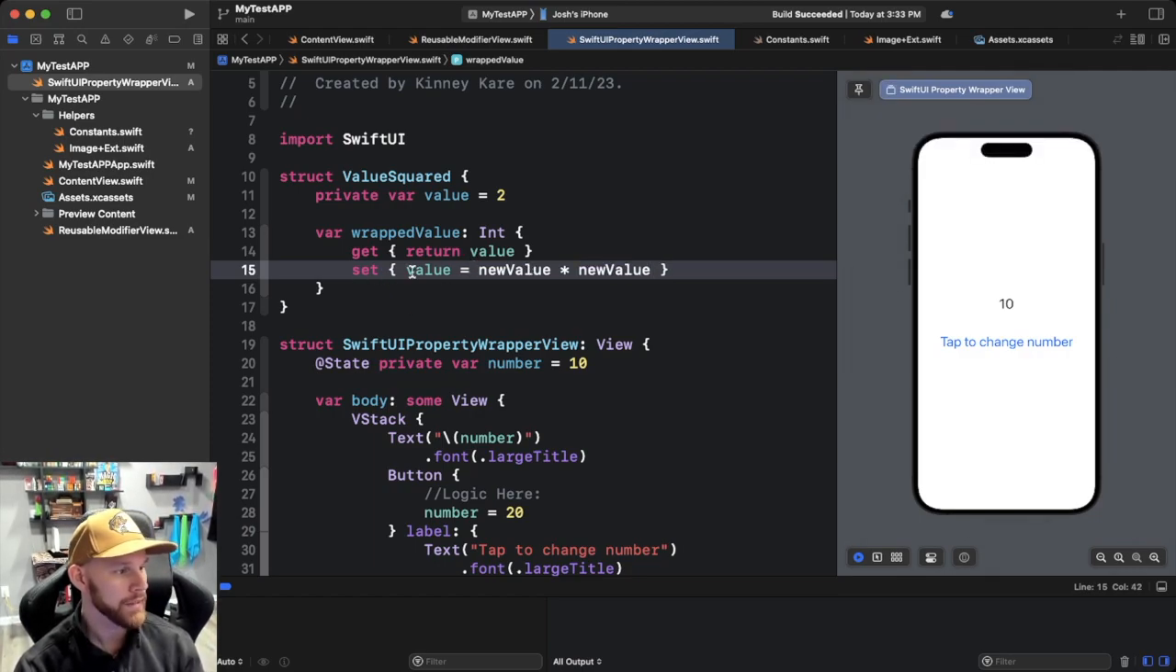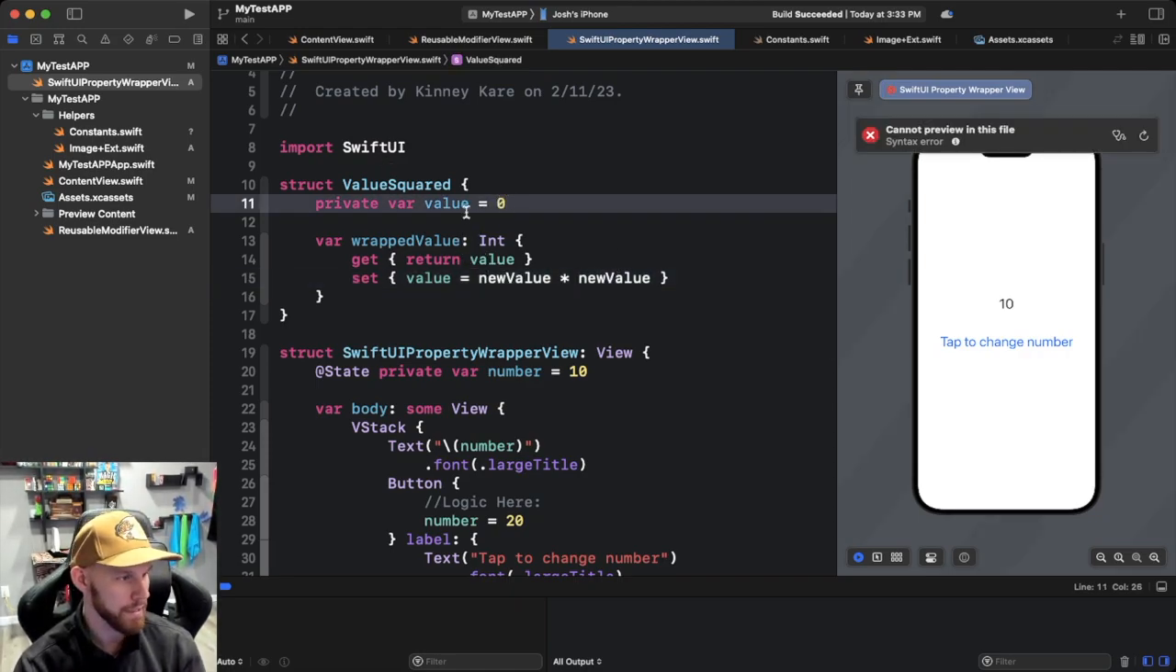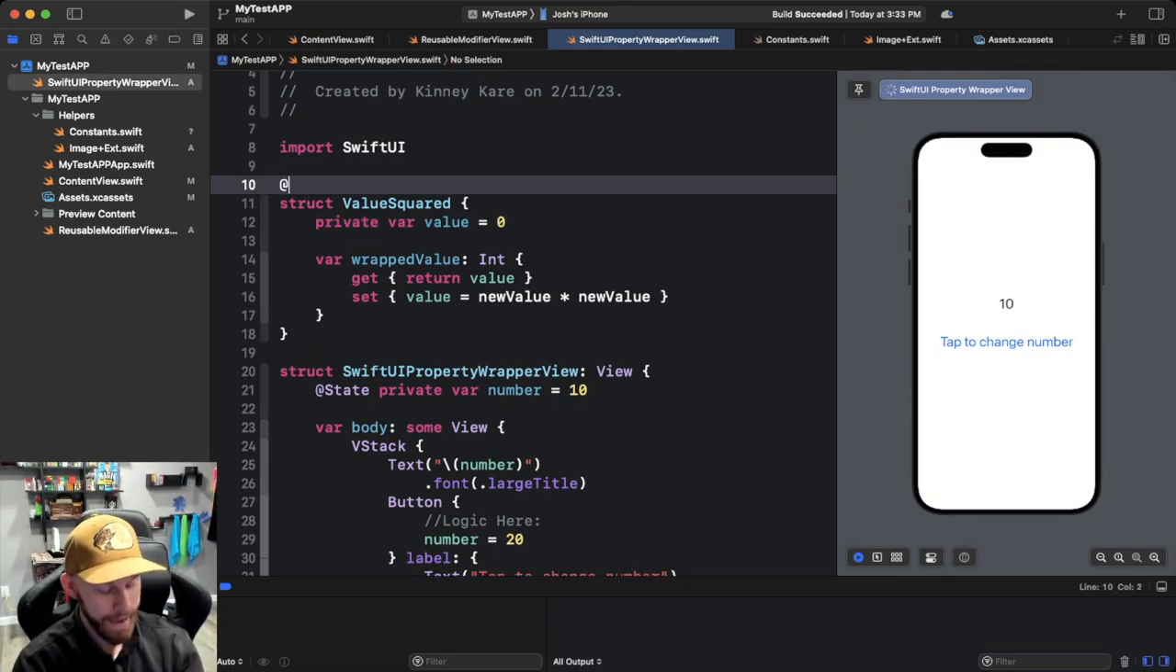So we're going to set this value to be whatever new value you pass times the new value, which is going to do a value squared. So that's what this is. We can even set this to 0 because it doesn't really matter. And then up here, the way you use this is you do @propertyWrapper.